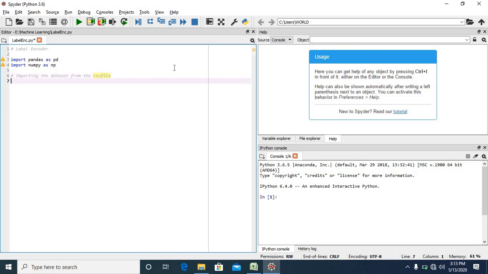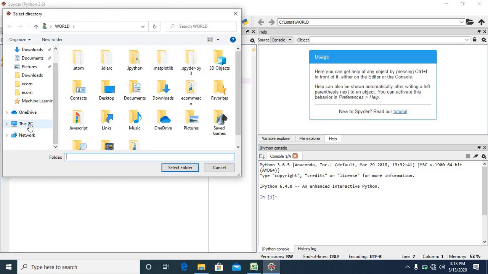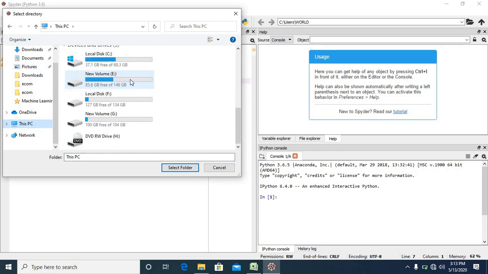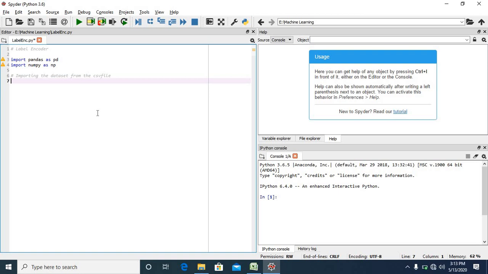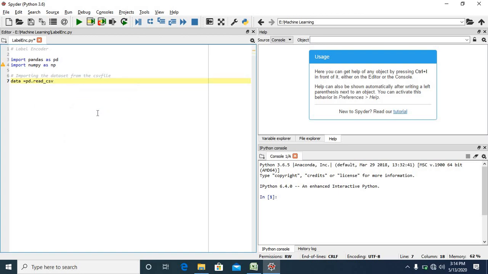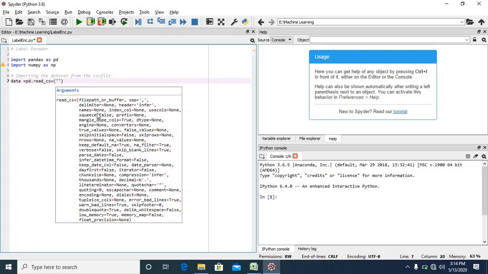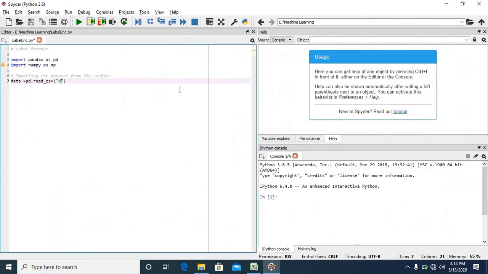So before doing this, first of all, select your folder or directory where your file exists. My CSV file location is here. So select the folder. Now import the dataset. So data is equal to pd.read_csv, and type your file name: data_label.